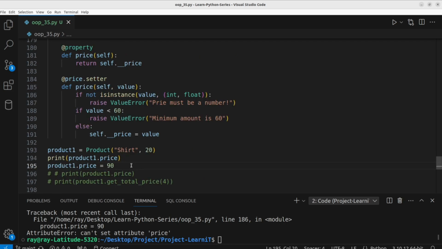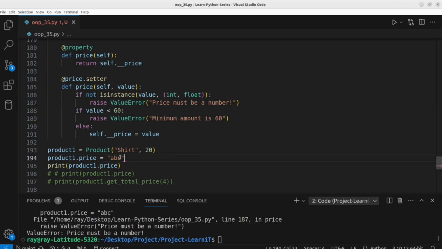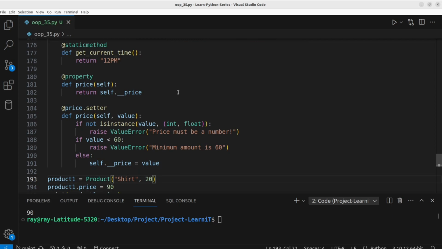Alright, so let's go and try this out in our code. Product1.price equals ABC, a string. Let's execute the program to see what happens. As you can see, price must be a number. Now let's use a value which is less than 60. Let's say 50. Let's run the program again. We have the error, which is ValueError: minimum amount is 60. Now let's use 90. Let's execute the program.